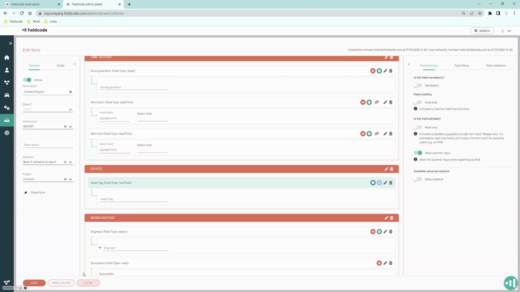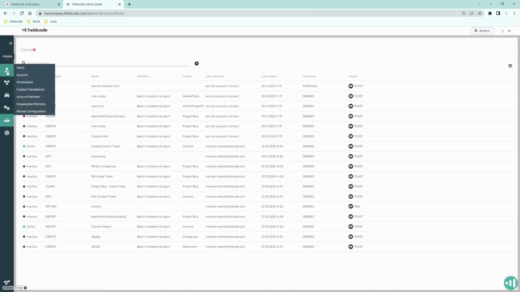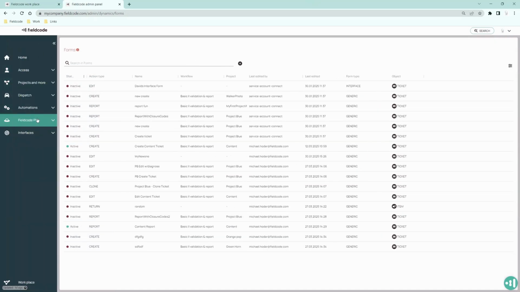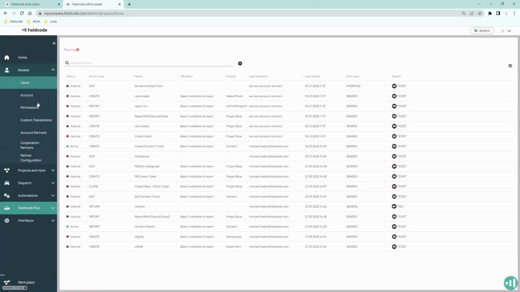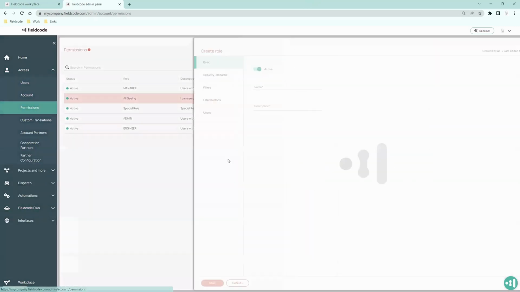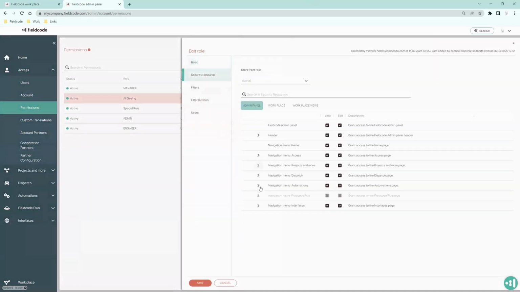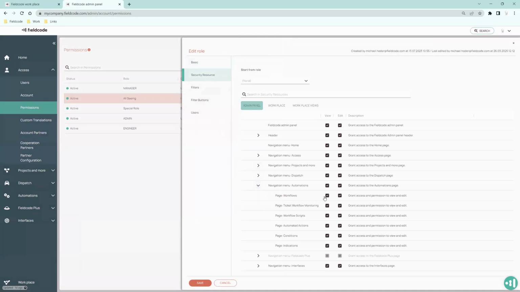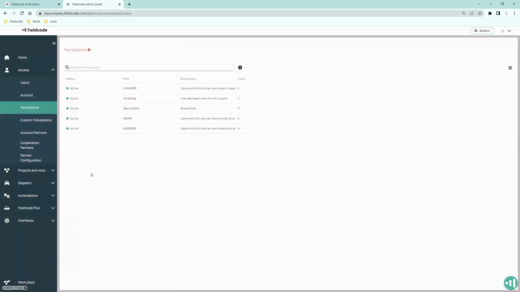Next we have an admin panel. We have a workflow designer. What does that mean? That means if you have access to the workflow, I'll just show you where the permission is at. In automations, you have access to the workflows page, and if you have this edit switch on, you're now able to edit workflows and create your own custom workflows.